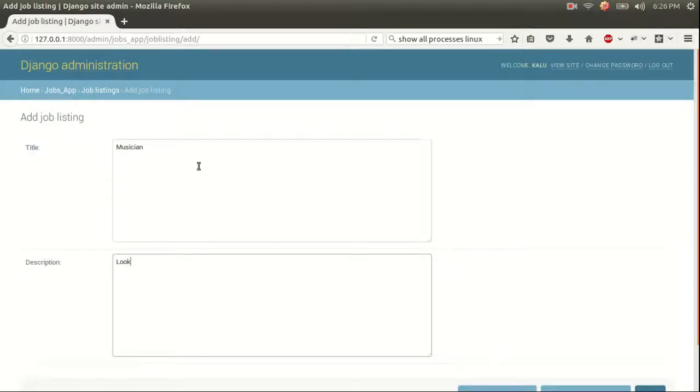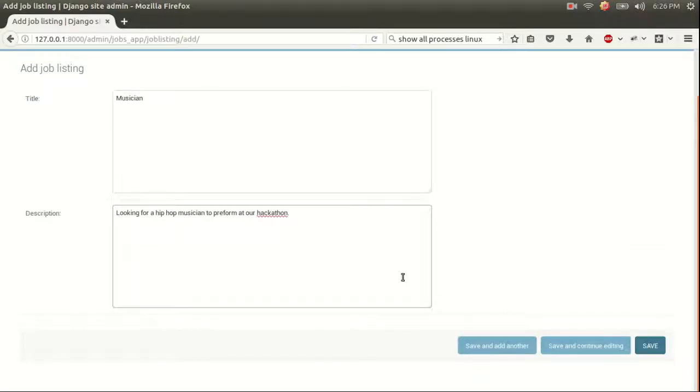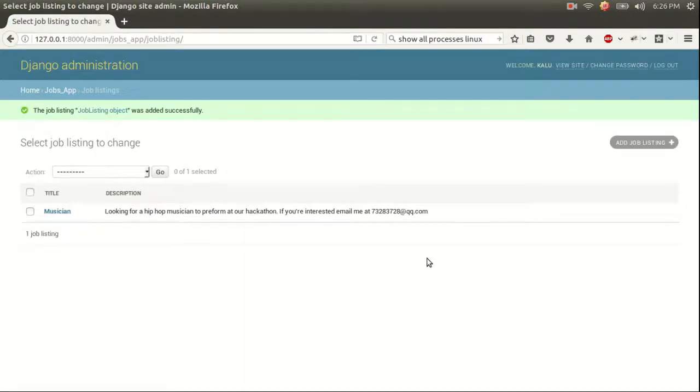I'm going to add a job listing right now. Musician, looking for a hip hop musician to perform at our hackathon. Great. We're going to save this. If you're interested, email me at blah blah blah at qq.com. And we're going to save that.